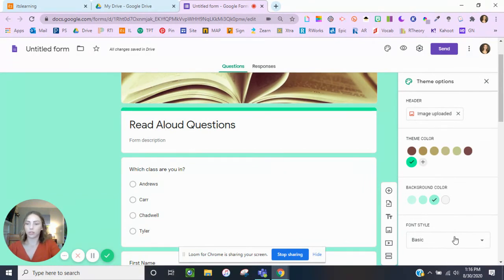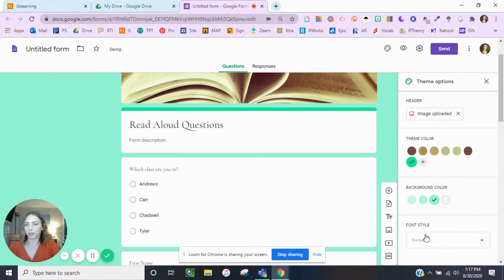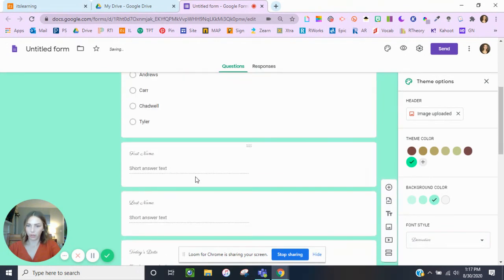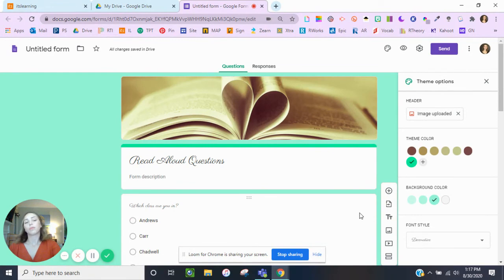Then the last thing to make it cute is to select your font style. So the 2 styles that I like to stick with are basic, which is what is already there, and playful. Now, the reason I try to stay away from decorative and formal is because our younger students might not be able to see it that well, and this decorative is very cursive. It's hard for our younger students to read.